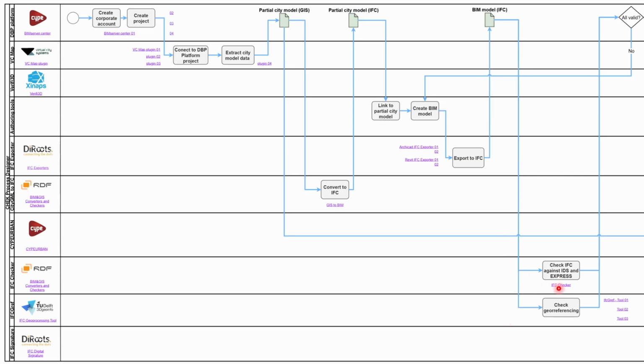One line is the IFC checker, which is made by RDF, and it will allow you to check if your IFC is actually valid against the IFC schema that it would be supposed to be valid. And the IDS, which is the information requirements expressed in a digital format, and this can be checked with the IFC checker, and you have the video here. And also, you can check your IFC for the georeferencing according to a tool developed by TU Delft, which is the IFC GREF.